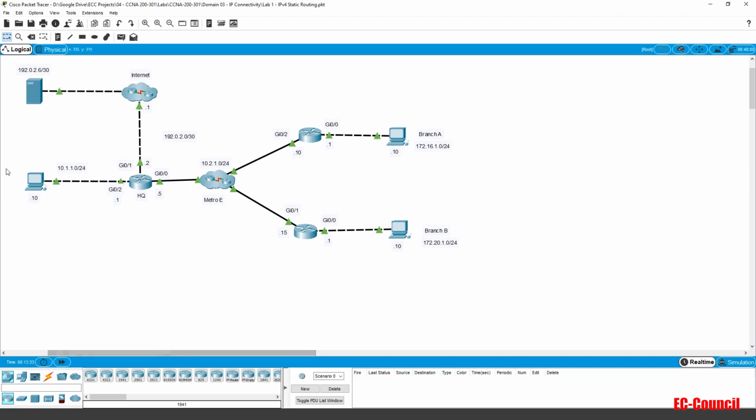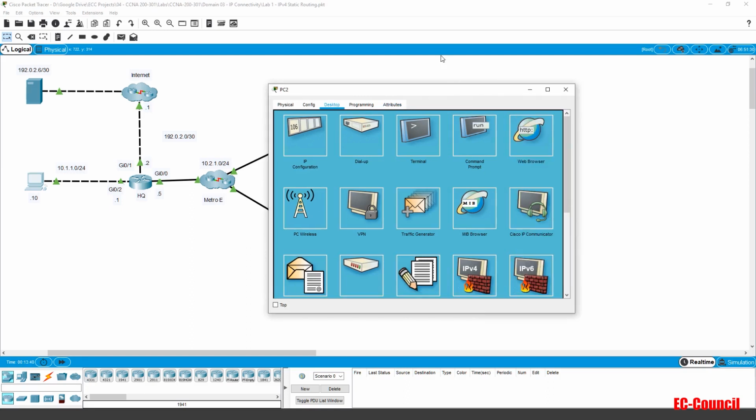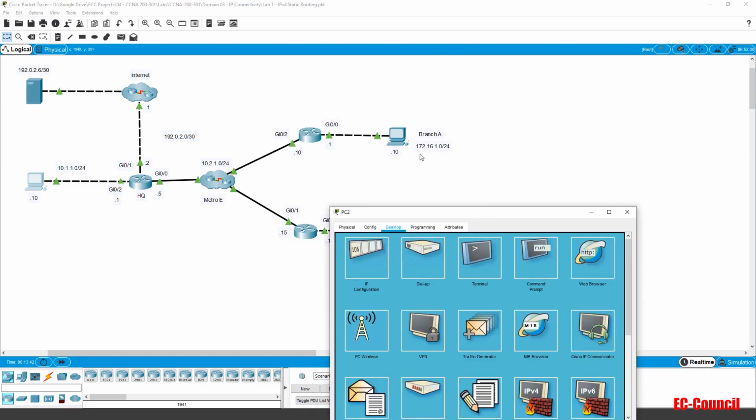Let's click on this PC across here on the HQ network, and attempt to ping the PC which is on Branch A, which is 172.16.1.10.